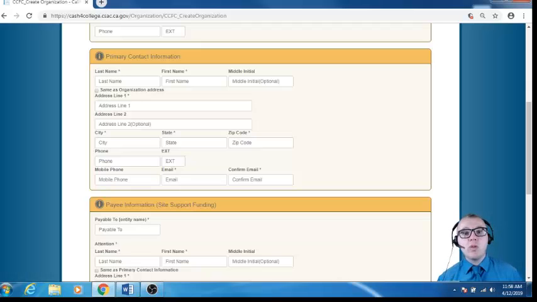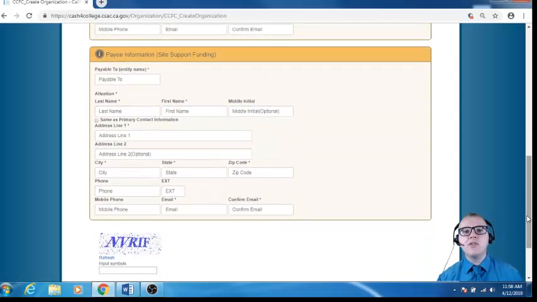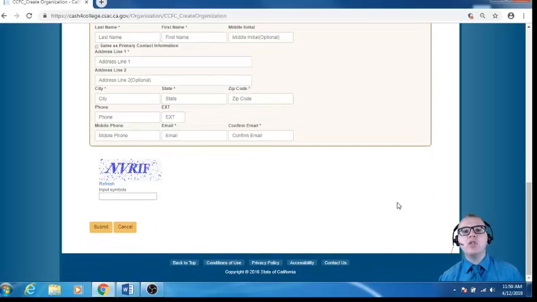And you just put in that corresponding information and move down to the last box, which is payee information for site support funding. The payee information for site support funding is essentially whoever at your site would receive a $300 check if you were eligible for site support funding through the Cash for College system. So you put that person's name in. A lot of times it is the primary contact, but sometimes it is someone in the accounting office or something similar. So after you enter that, you just type in the CAPTCHA and you hit submit.